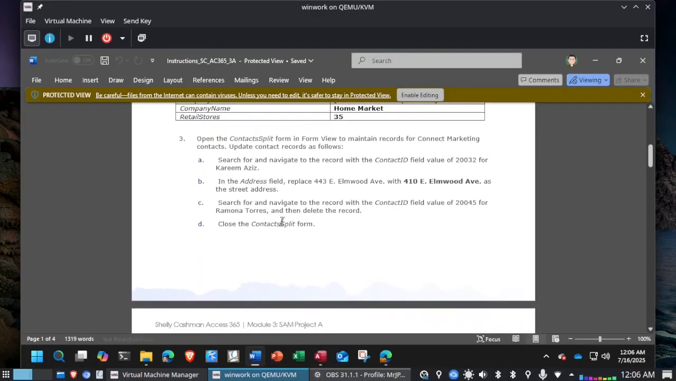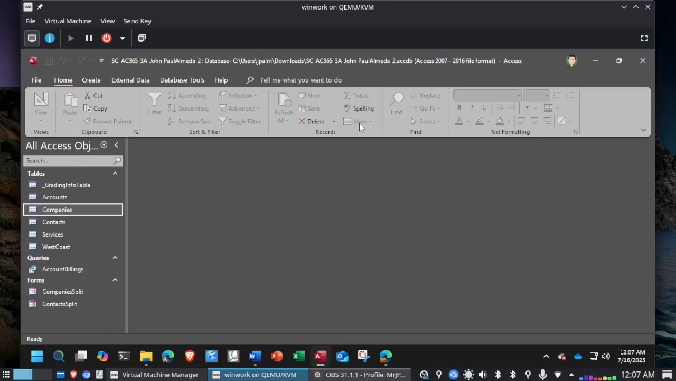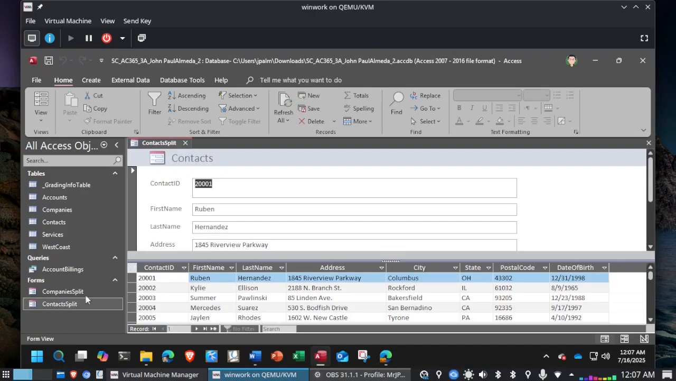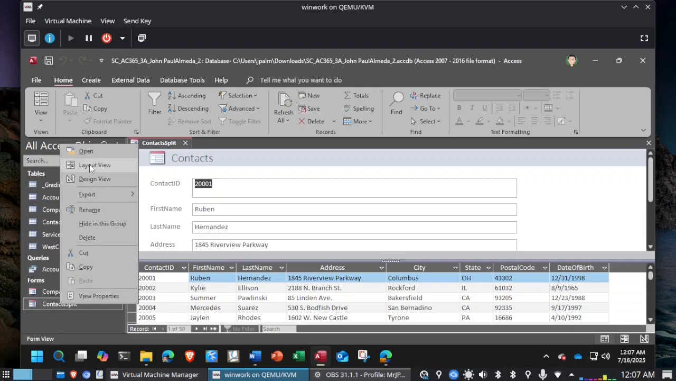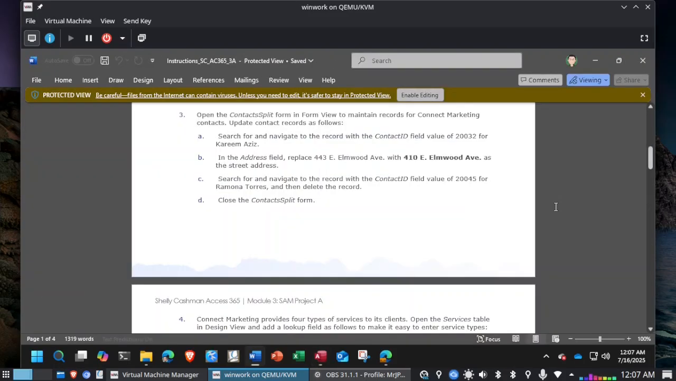Step 3, open the contact split form in form view to maintain records for Connect Marketing contacts. Update contact records as follows. So we need to open contact split in form view. And you can do that by just double clicking on contact split. This is form view. And if you were to right click, you'll see you have your other view options here, layout and design view. So you can see that this is also a split form.